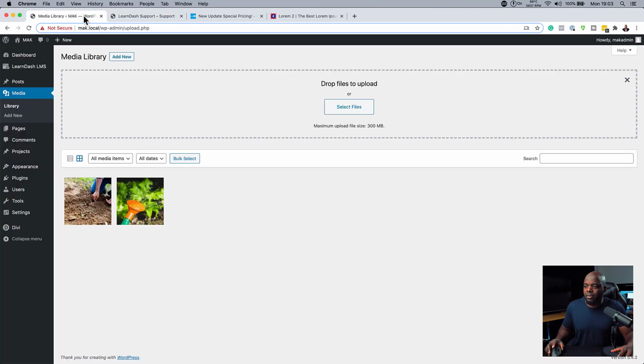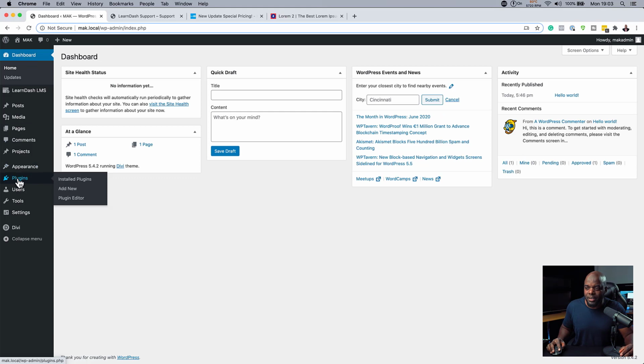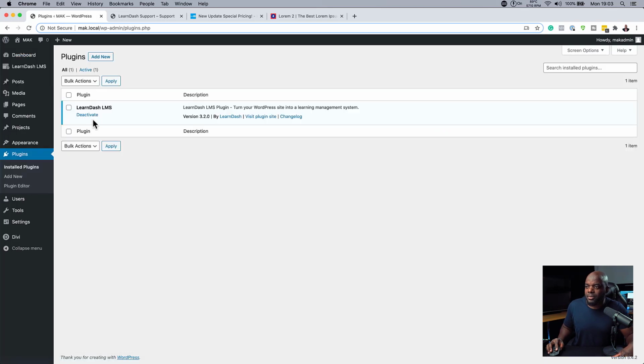Okay, now over here on my site, like I said, I've already gone ahead and I've installed LearnDash. In fact, let me show you over here on the plugins. So installed plugins, you're going to see our plugin here, LearnDash, and here it is. This site is very clean. It doesn't have a lot going on.